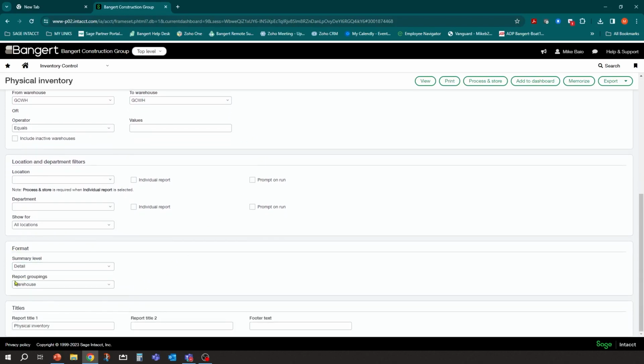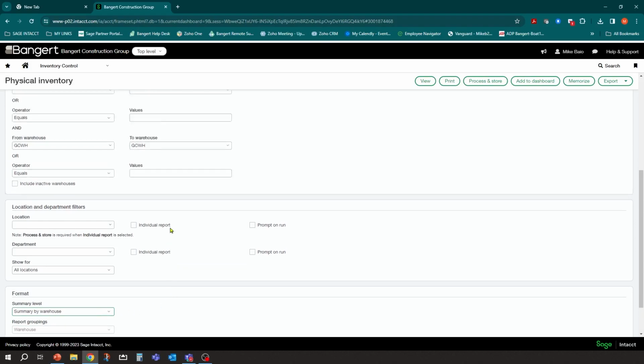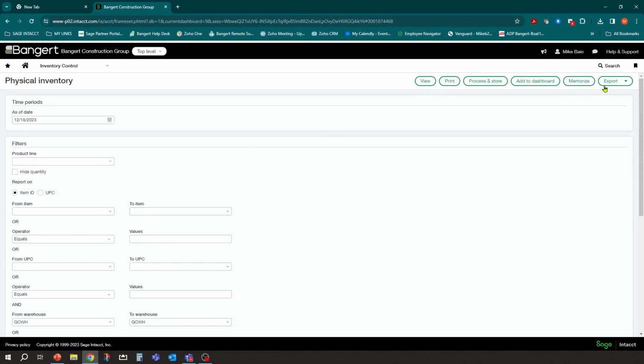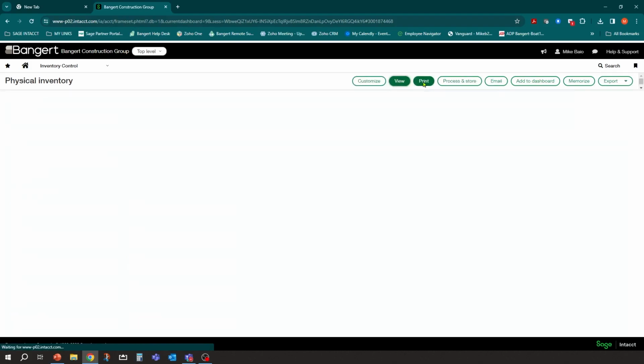We do have some formatting options. So do I want to see this in detail? And usually for a physical count report, I wouldn't recommend seeing it in detail. You're probably going to say summarized by warehouse in here as well. Okay. So if I run this, I could export this to Excel. Some people want to export it right to Excel. I'm going to go ahead and hit View, and we'll take a look at it.